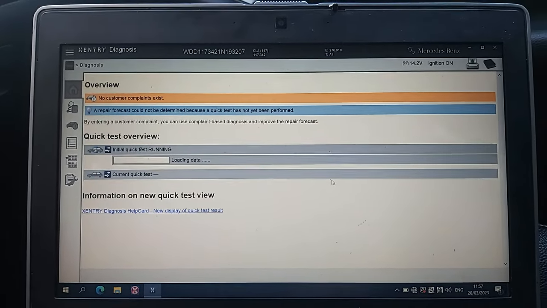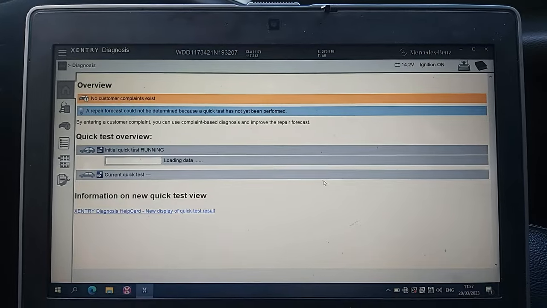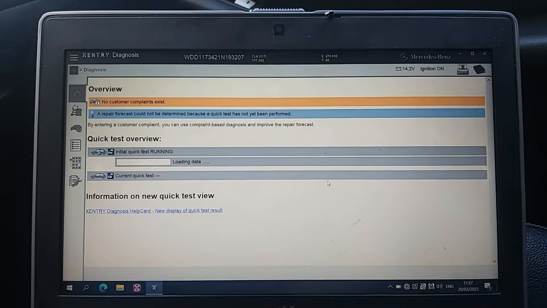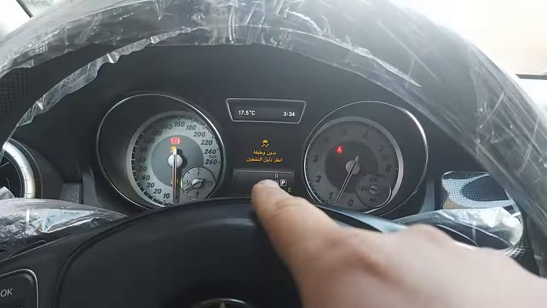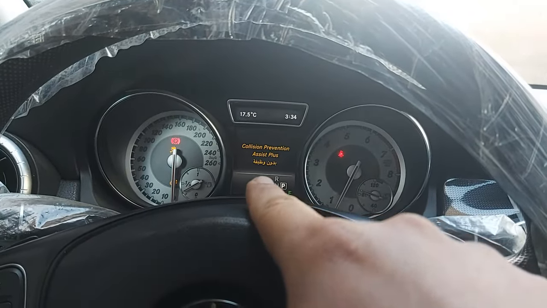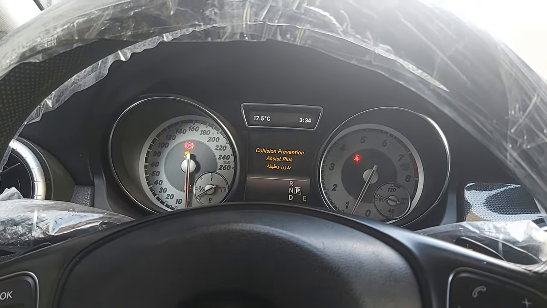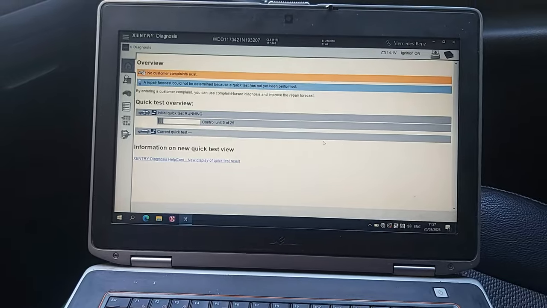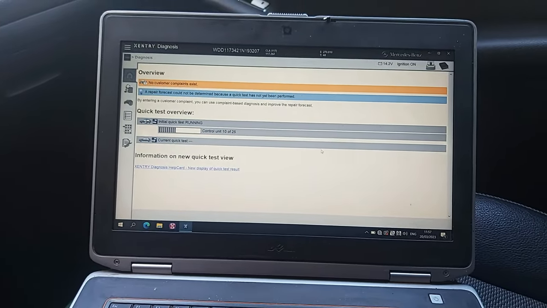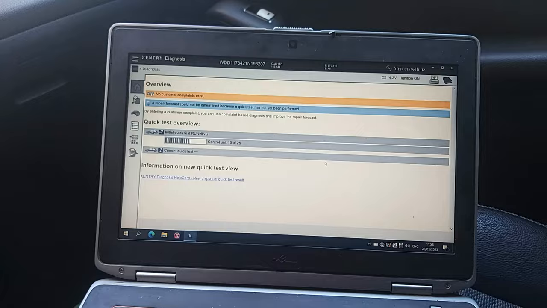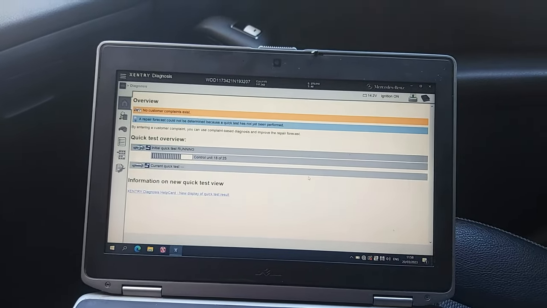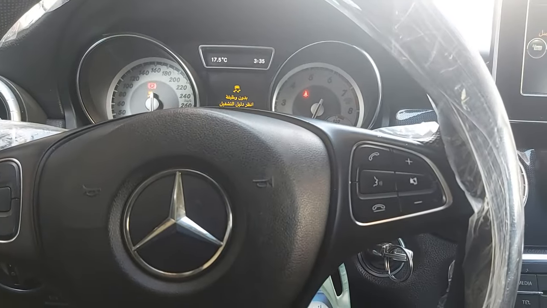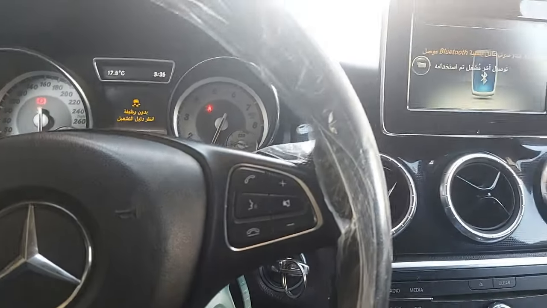Hello all, now I'm having that car here which is a Mercedes-Benz CLA. Here I'm having an electronic stability program error, and I will scan it with Xentry to see what's the problem. Usually it will be the steering angle sensor here having a problem, and it's a common fault for these cars.